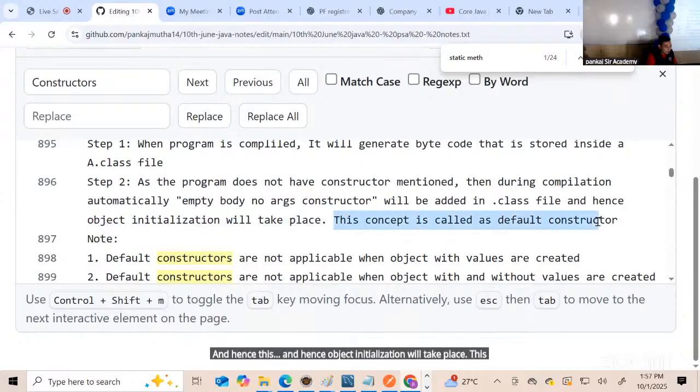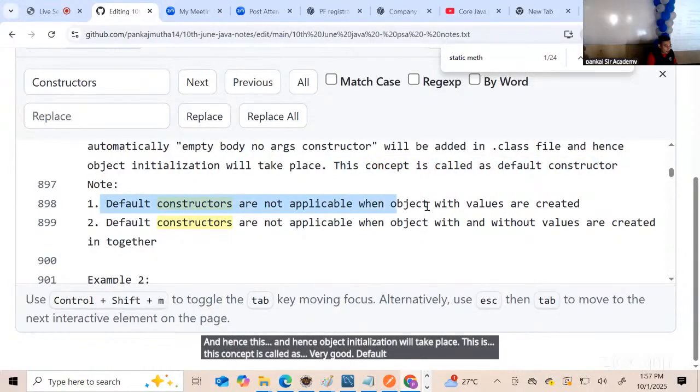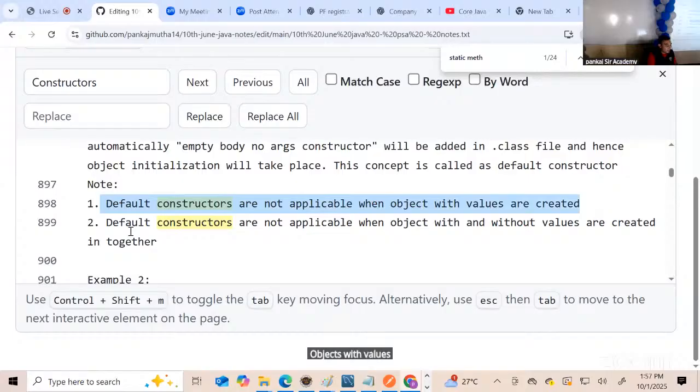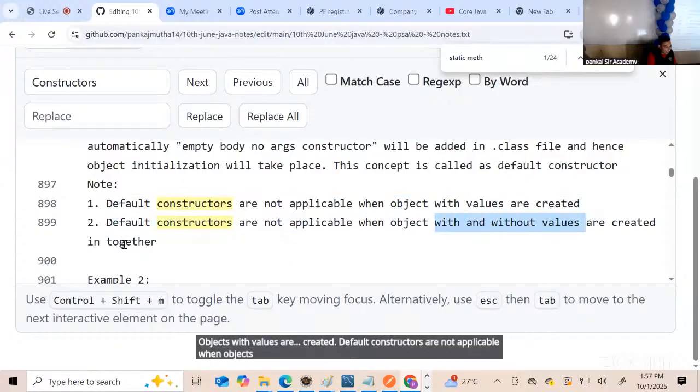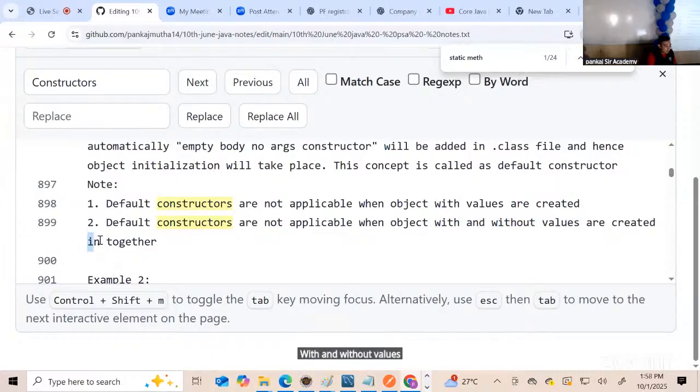This concept is called the default constructor. Very good. Default constructors are not applicable when objects with values are created. Default constructors are not applicable when objects without values are created, or when objects with and without values are created together.